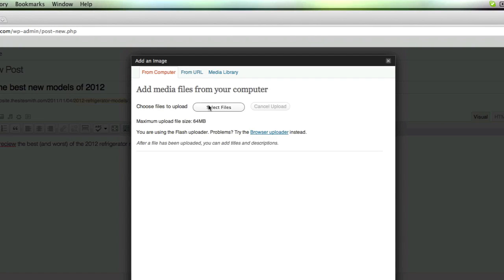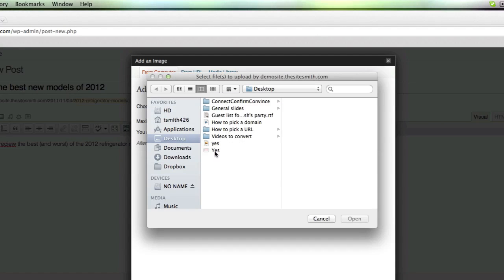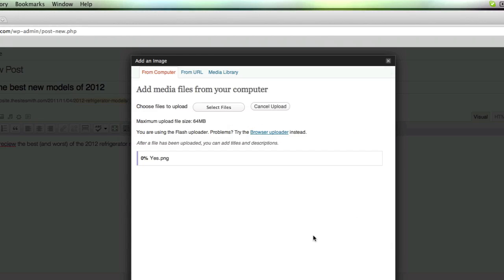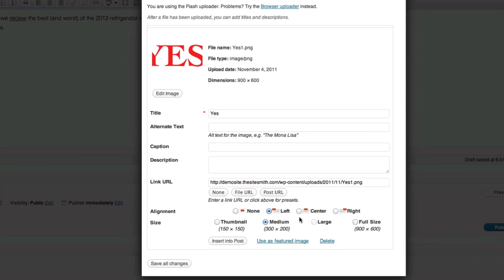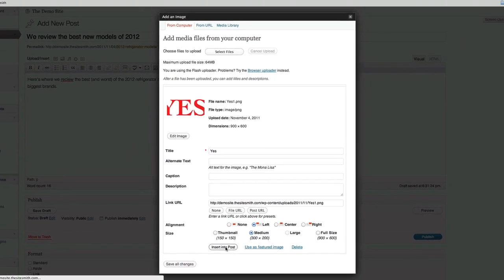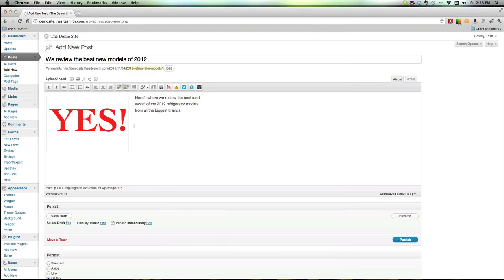We have an image on our computer that we're going to use, and we're going to upload that. Now there's all these options here that you can go for. You can have the alignment selected, you can pick the size, you can do all of that. So we're going to go ahead and leave that as is because we like these options. And again, here is the Use as Featured Image option. But we're going to go ahead and insert it into Post, and you can see that there's our image.